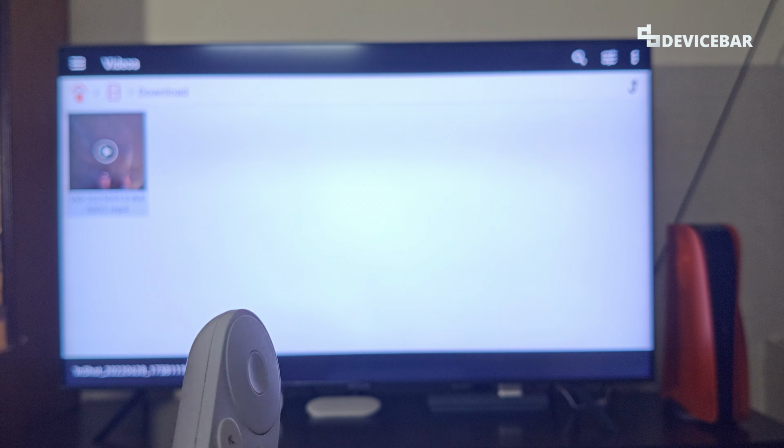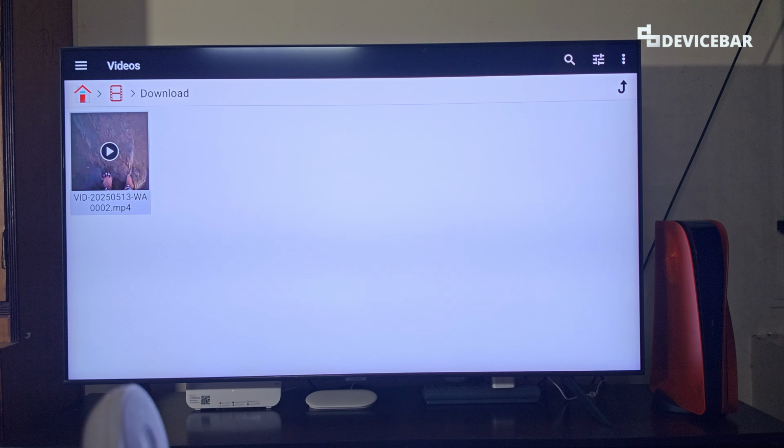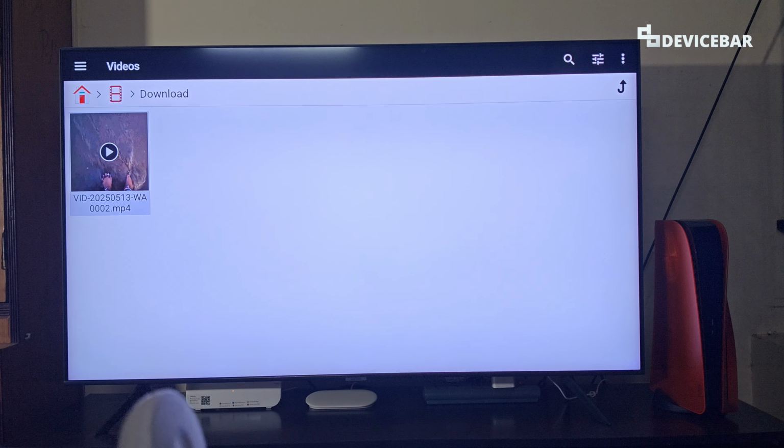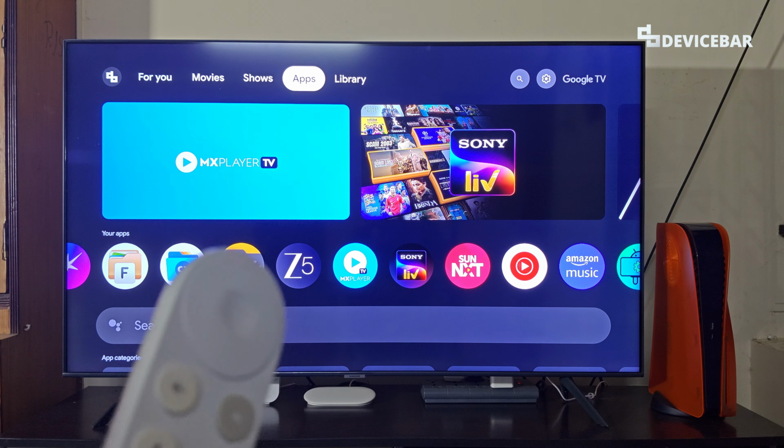That's all. We can use this option only to delete our personal files and not the system files, because that will mess up our Google TV or Android TV completely. So make sure you always delete the files which are personal to you and not the ones which are part of the Google TV system. These are the steps to view and delete files like photos, videos, etc.